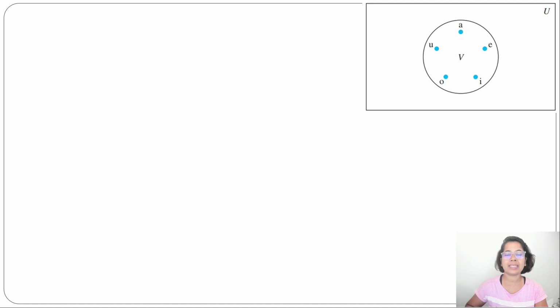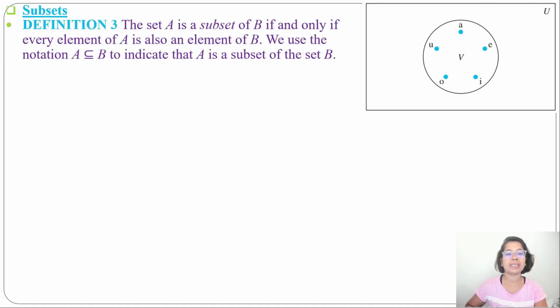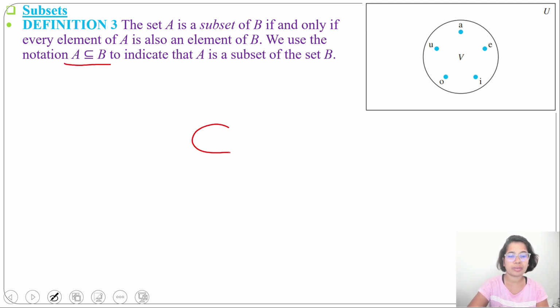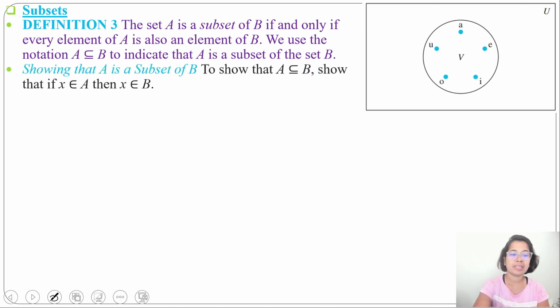Next is subset. A set A is called a subset of B if all elements of A are present in B. Definition 3. A set A is a subset of B if and only if every element of A is also an element of B. So we use this notation for subset. How will we show that A is a subset of B? To show A is a subset of B, we need to take one x such that if x belongs to A, then x belongs to B. x is an element that belongs to A, also x belongs to B, means A is a subset of B.